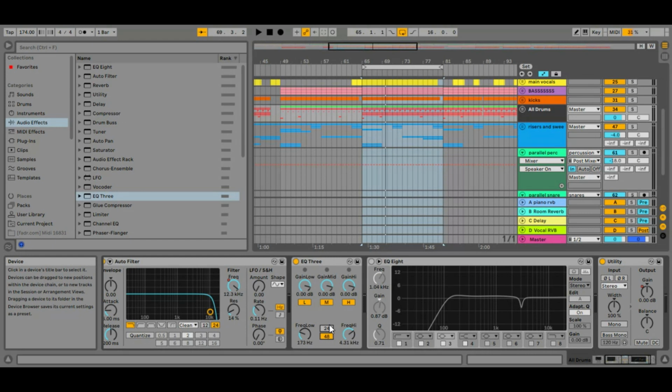And then you'll see at the bottom you've got the 24 and the 48. If you choose the 48, this will result in more drastic filtering.